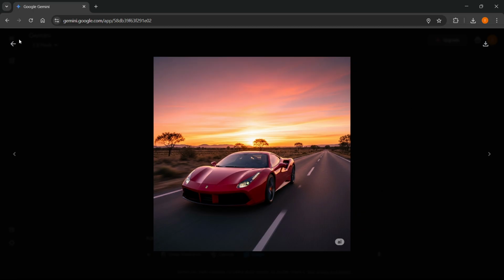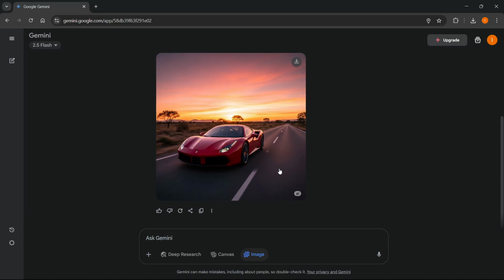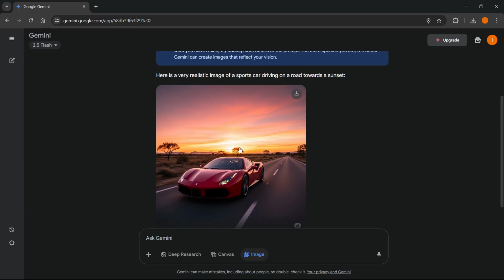Now, of course, depending on whatever you ask it to do, it may not be as realistic as this one, but some prompts which you can find online will help you achieve whatever you want. But this is essentially how you create images using Gemini. So switch this on, type whatever you want to see, type what image you'd like to get, and then you will see that image in just a few seconds.